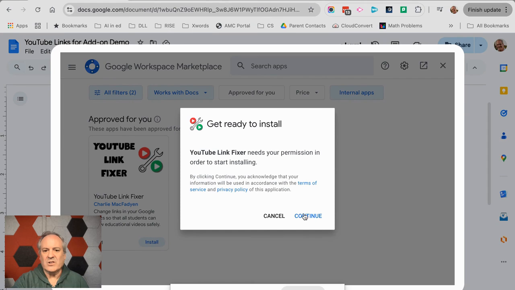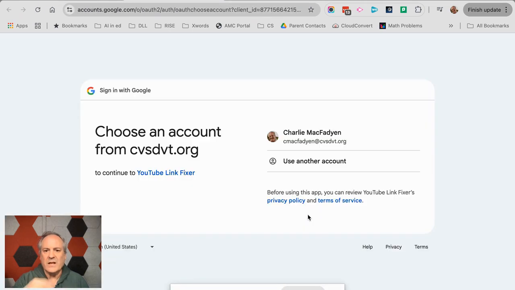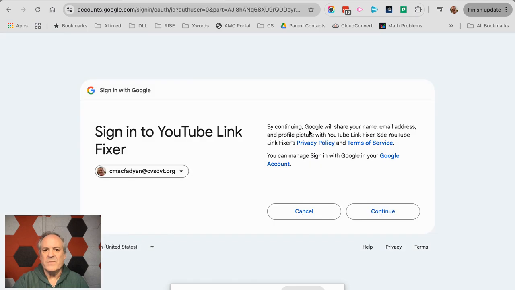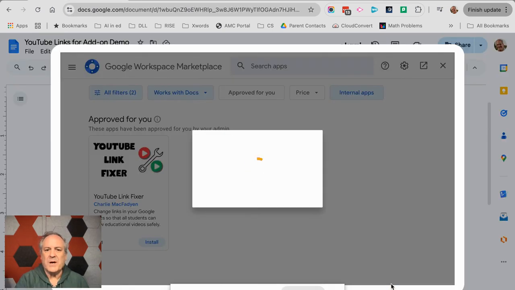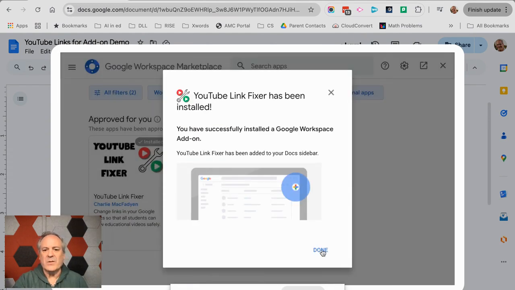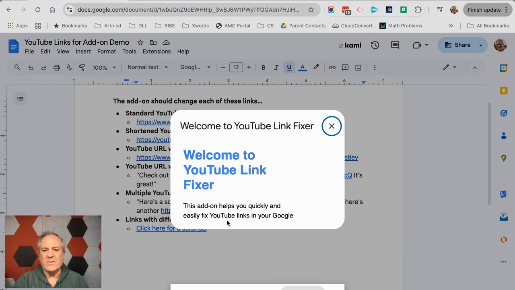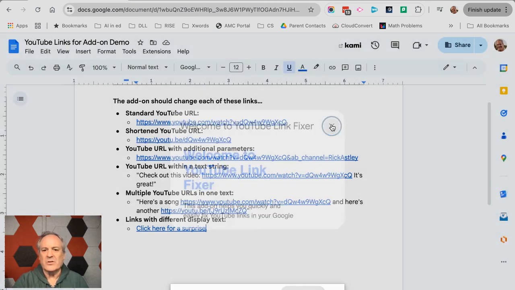And it's going to say it needs some permissions. And this is standard language. First, let me choose my account. Continue. And it's going to say see, edit, create, and delete your Google Docs. I know that's frightening when you see that, but that is standard for any add-on that works with your docs. And trust me, it is safe, okay? And display prompts and sidebars, okay? So we're going to allow that. And it'll pop open with a welcome screen in just a second. There it is. And we're going to say done. Okay. And there's the welcome screen. And I'll just close that out.